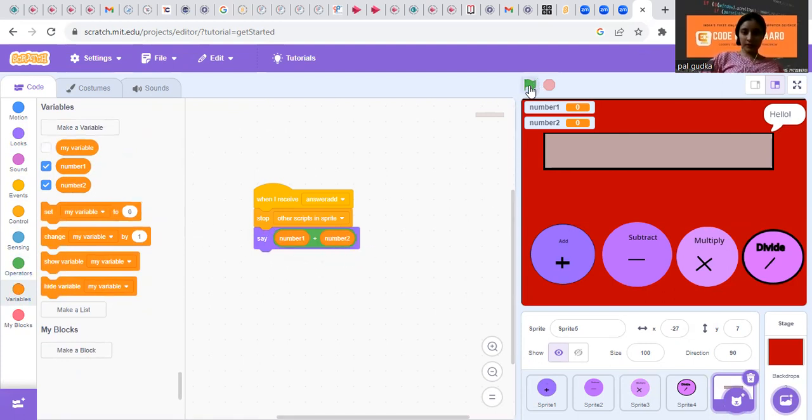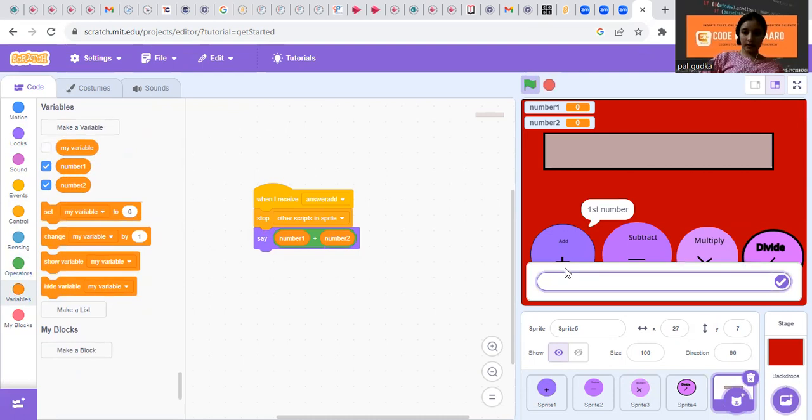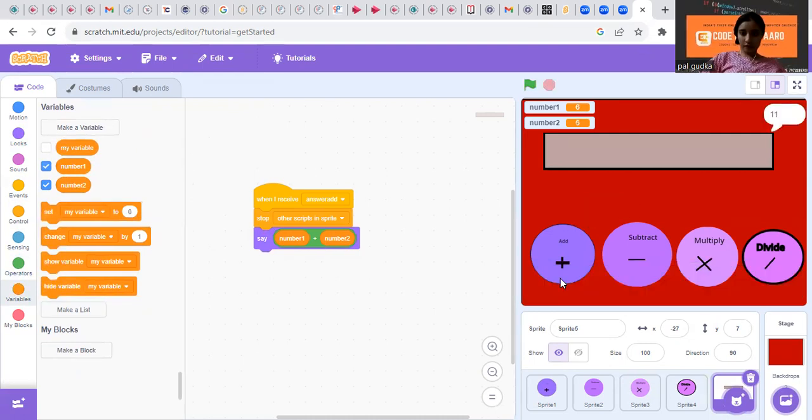Okay, so let me run it and show you. Add. So first number 6, second number 5. Okay, so it will say 11. As you can see, it says 11. Okay.